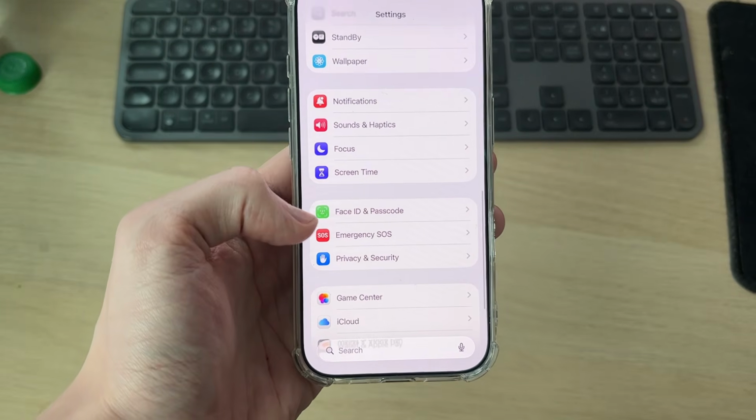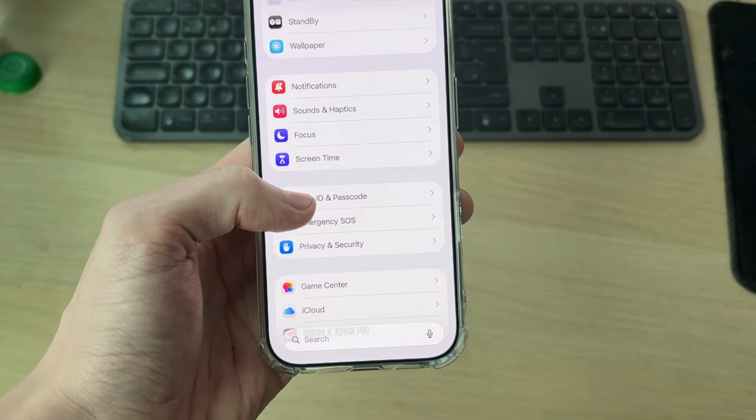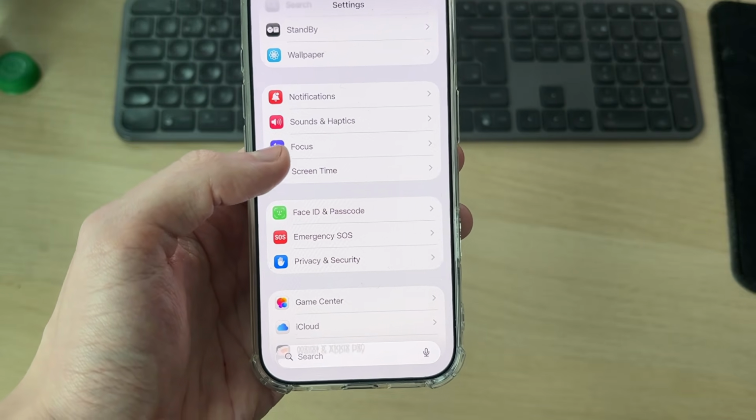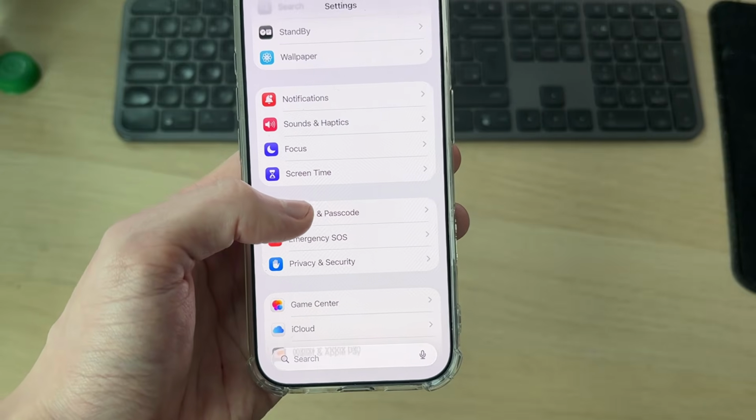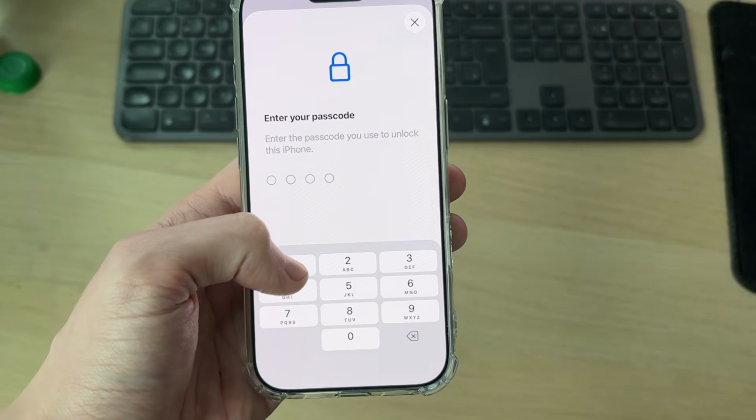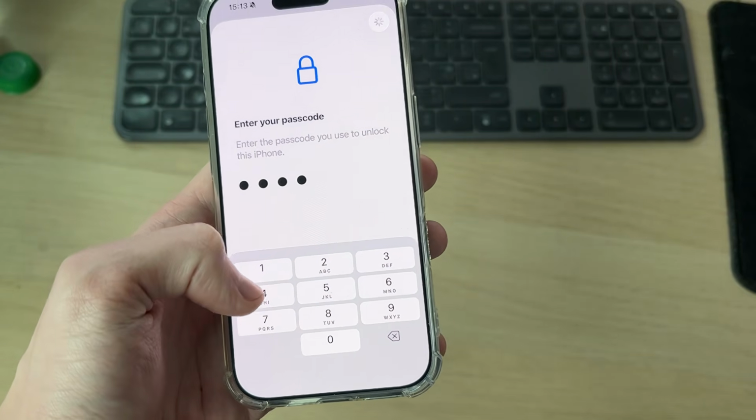And we're looking for the option Face ID and passcode. If you can't see the option, it's due to a restriction. So you need to make sure allow changes to Face ID and passcode is enabled in restrictions in screen time. Then once you have it there, you can tap on it, enter in your passcode like so.